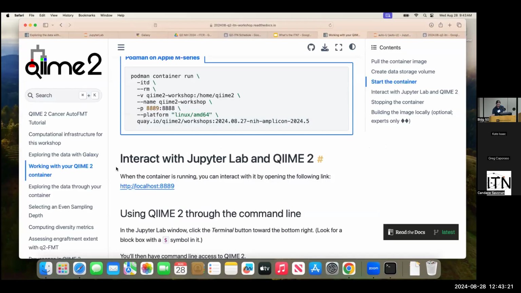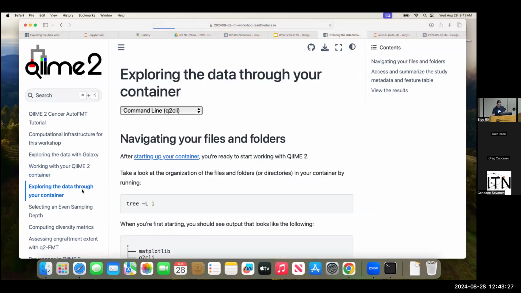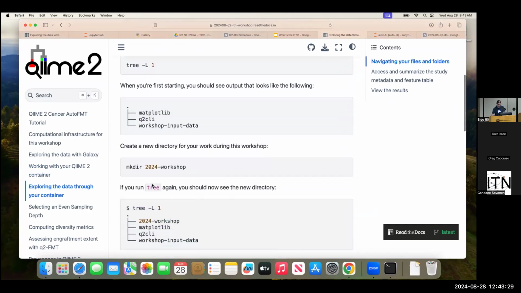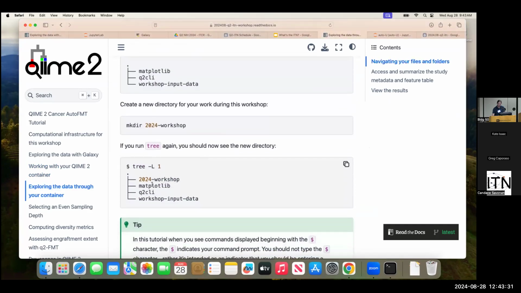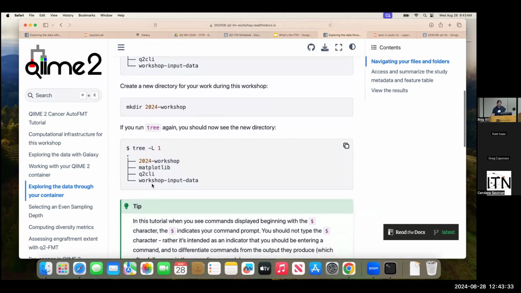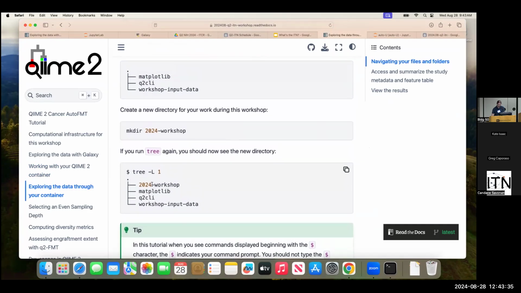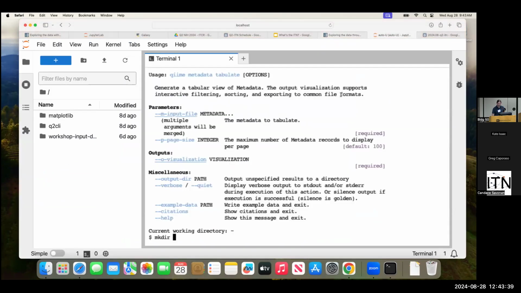So if you navigate to this next one, exploring the data through your container, I'm going to walk you through this, but this gives you some information. These are the commands that I'm basically going to be working with right here. And so I'll do this up here, and you can refer back to that document.